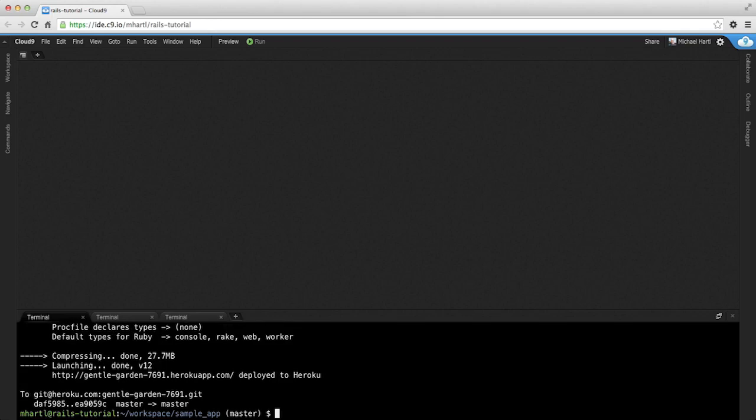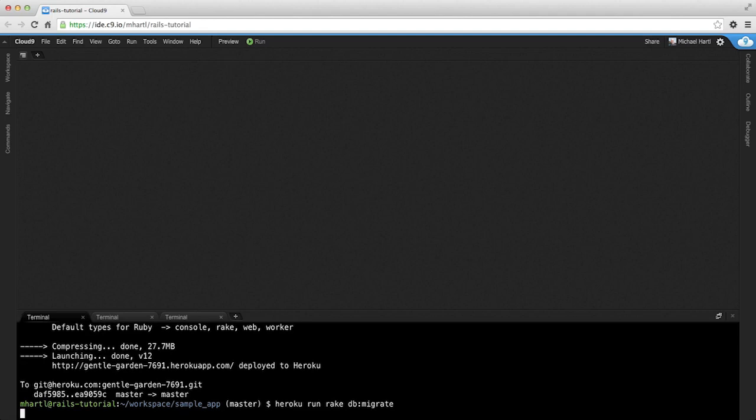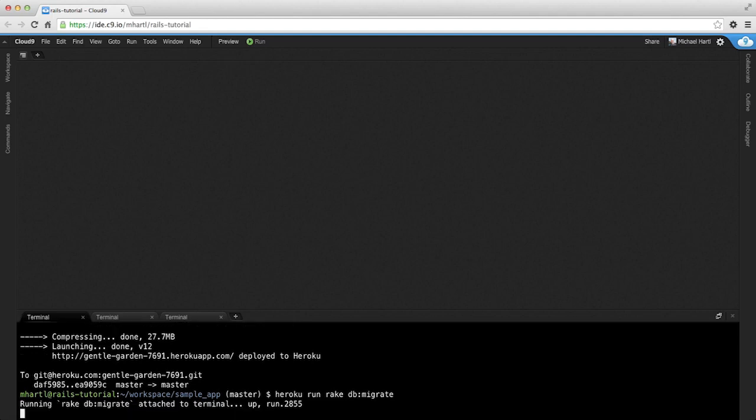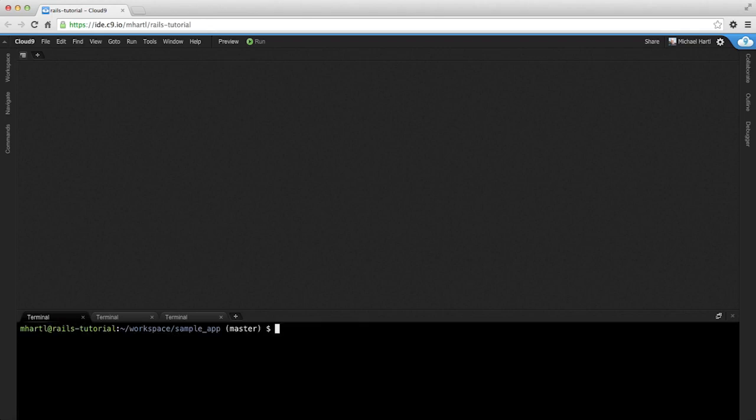All right, at this point we need to run the migration at Heroku, so that's heroku run rake db:migrate. We can verify that that worked by running a console on Heroku. So let's do User.create.